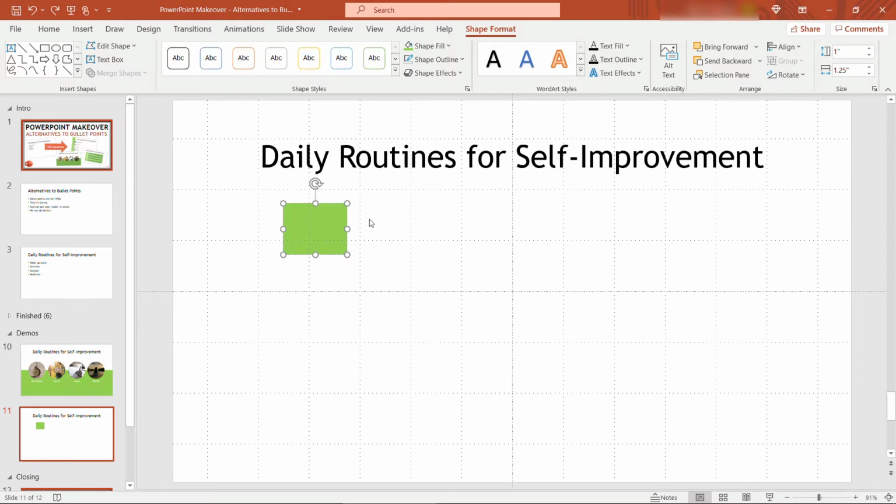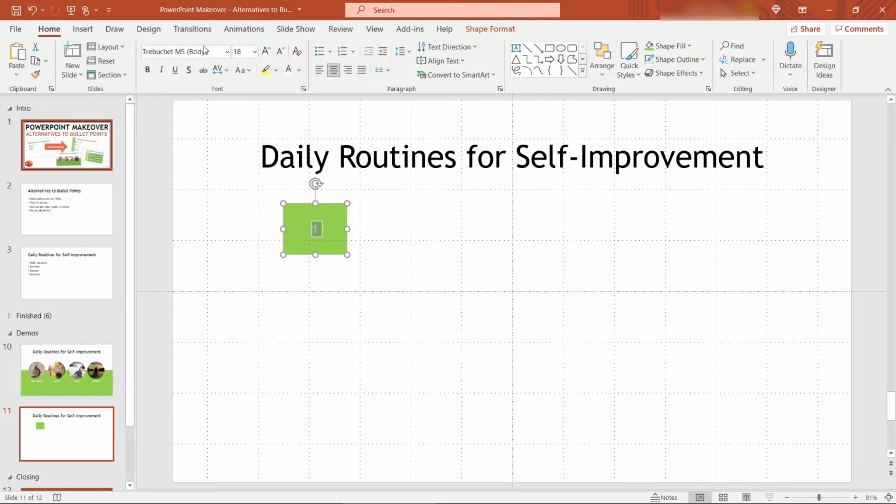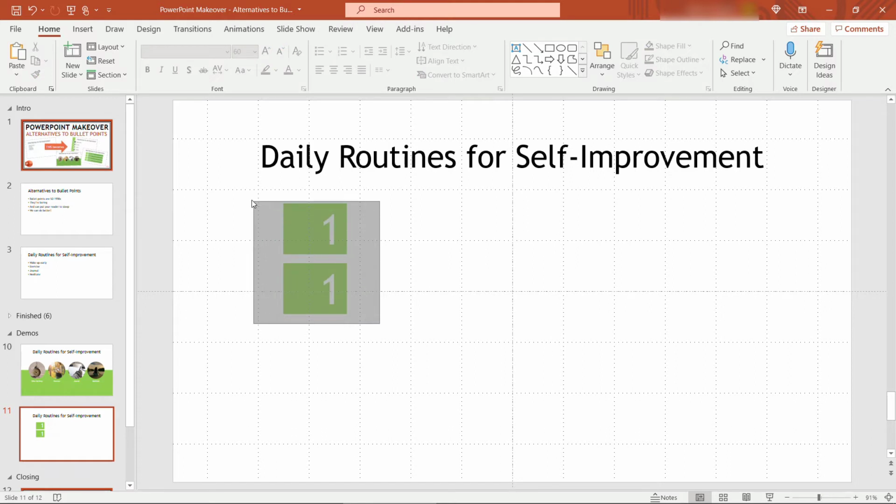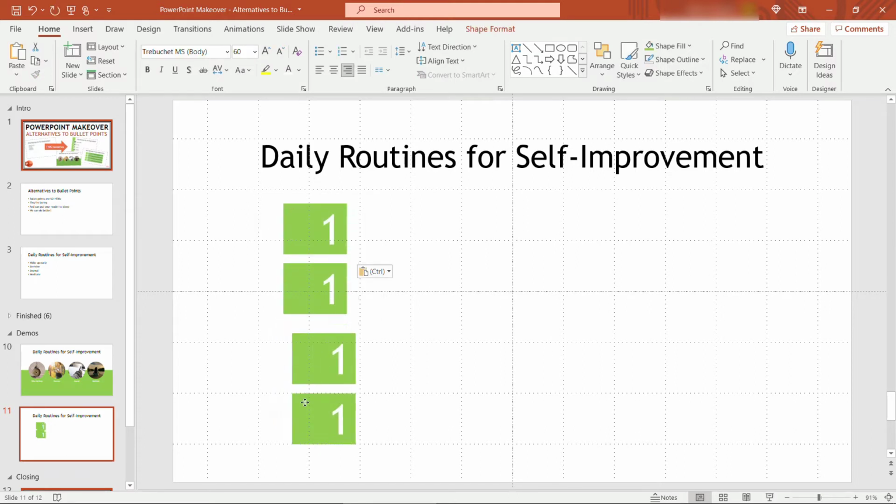Then we're going to use numbers for these bullets. I'll put in a 1. And for size on this, we'll make it 60. And right align. Perfect. Now we'll copy this down so that we have 4. Update our numbers. There we go.